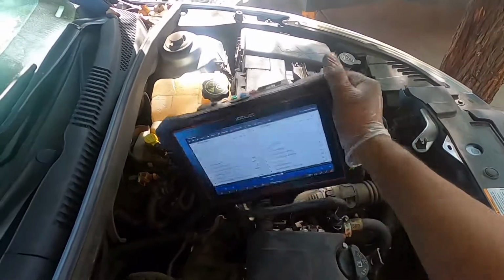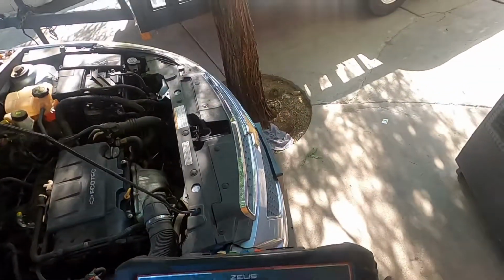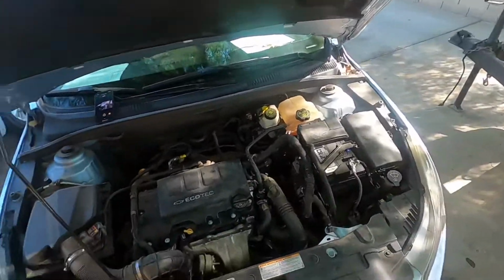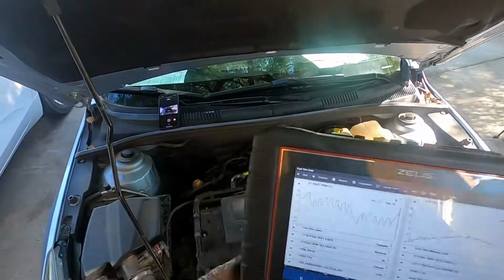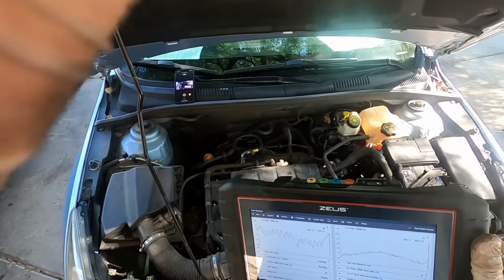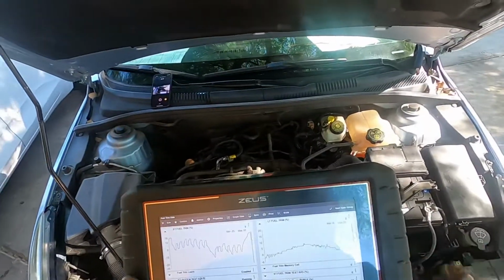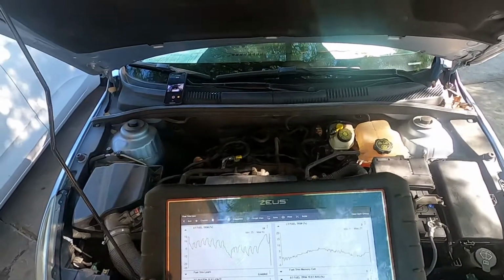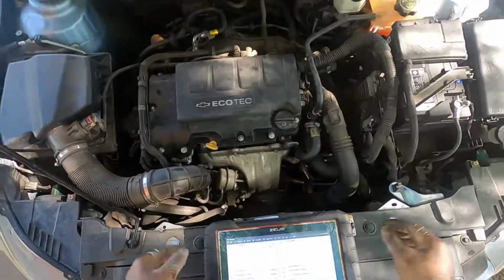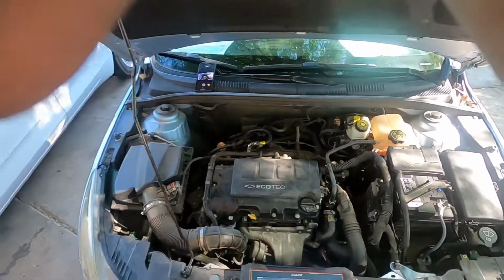But there you go. Thought I'd take this time and let you guys know of simple tests that can explain certain information with the check engine light. With lean codes, it's definitely something to take a look at when you have issues with your evap system.